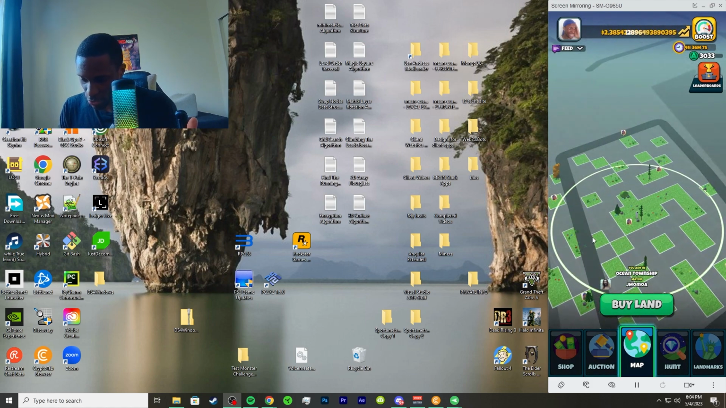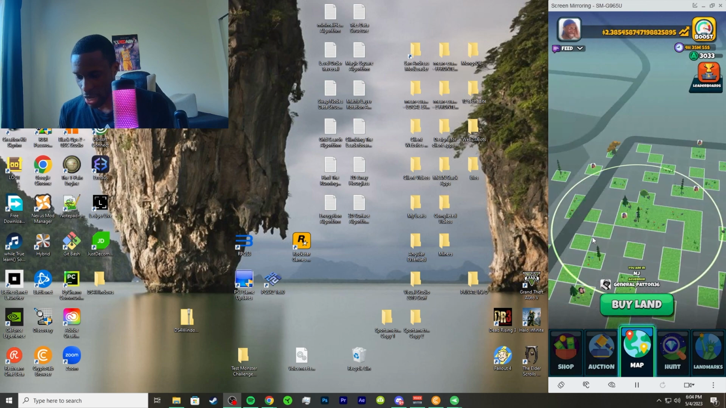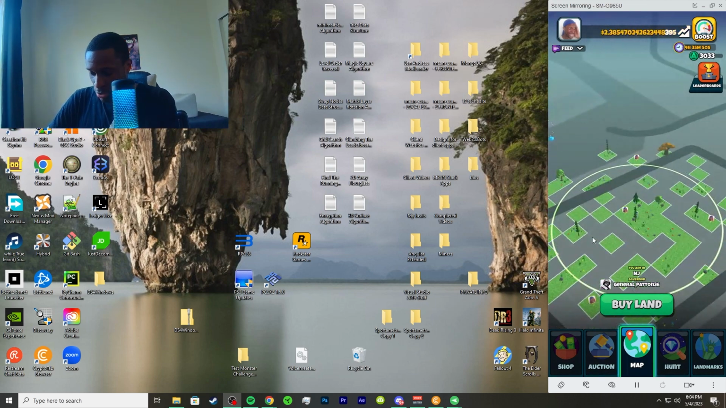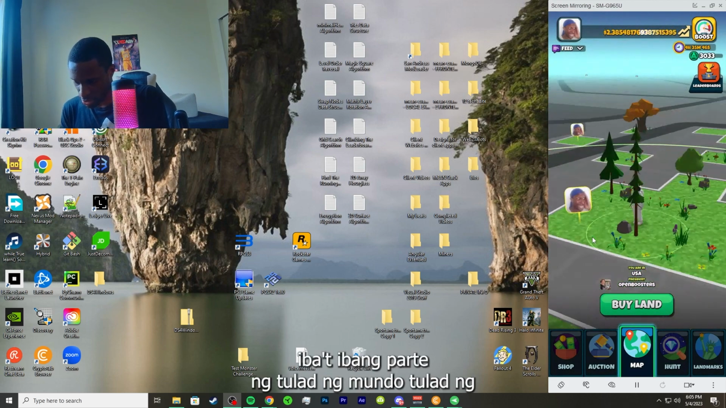You can interact with different buttons. If it's not Google Maps, it looks like they use another type of SDK, which is a software development kit. Let's say they use a different set to distinguish the look of a map. It's pretty nice though. You can see the roads and you can see different parts of the world.